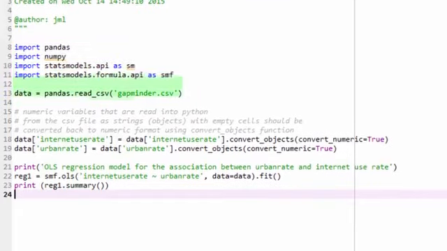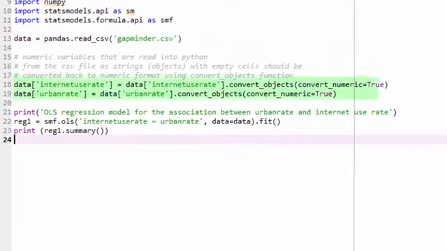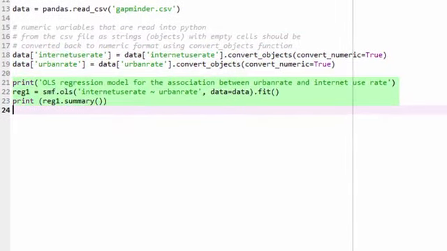Then, we call in the Gapminder dataset using the read.csv function and make sure that we convert the variable types to numeric with the pandas to numeric function. We use the print function to have Python print the title OLS regression model for the association between urban rate and internet use rate as part of the output that will be displayed in the IPython console in the lower right-hand corner of the screen.